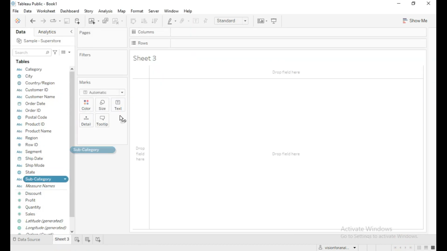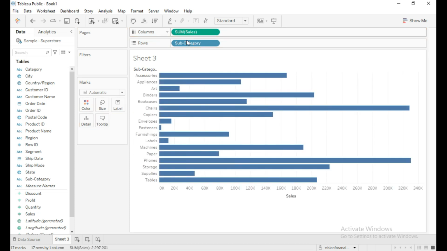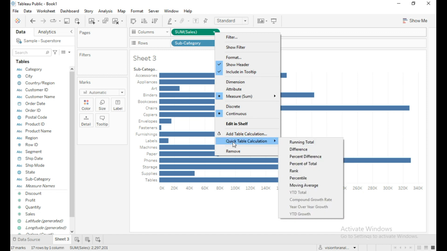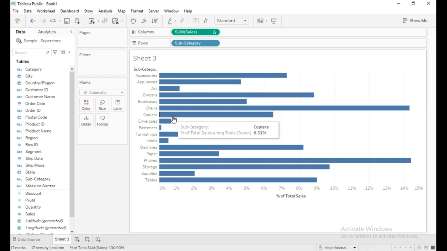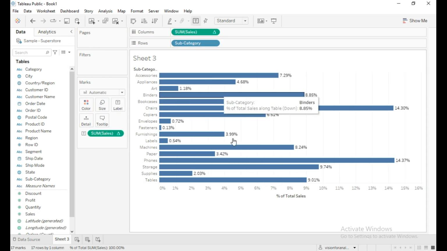First I will drag subcategory into row shelf and sales into column shelf. Let me get this in a percentage. Right click on sum of sales, choose quick table calculation and click on percent of total. I will get percentage of total for each and every subcategory. Keep pressing control and drag this into label to see the labels in the view.